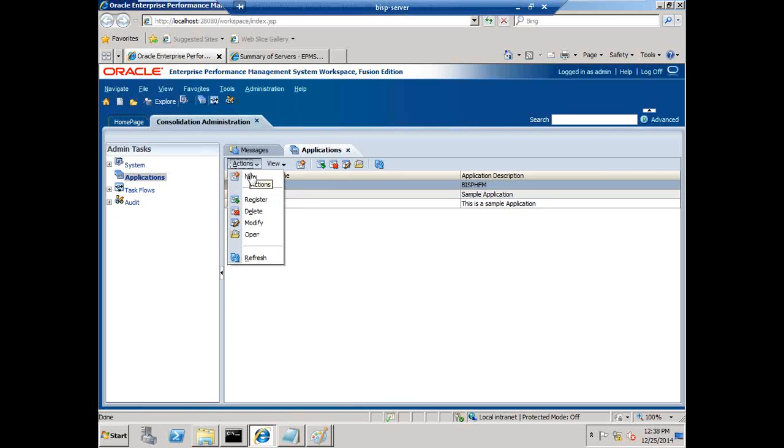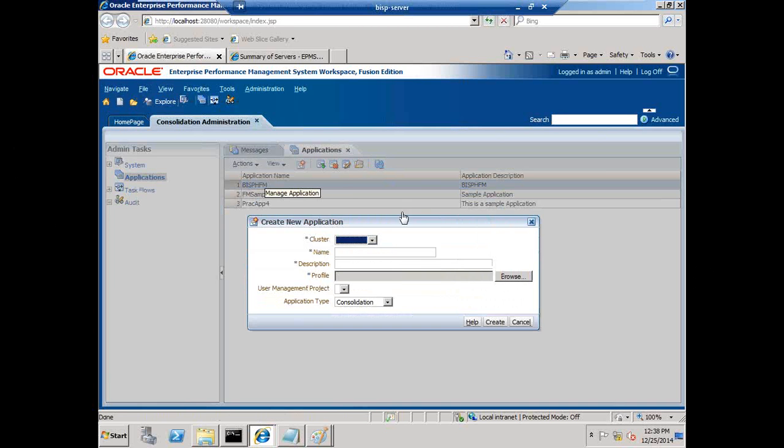There's an option called action. Click on new application. While creating the application, you define the cluster. In my case, my application is configured on a single cluster. It could be possible your application is configured on multiple clusters for backup and load balancing purposes. Give your application name. I give a name called practice application 5 and a description of it. This is our sample application.